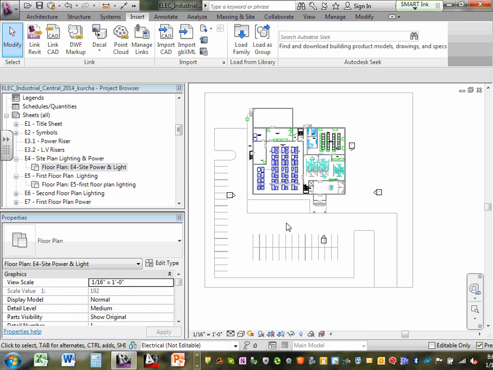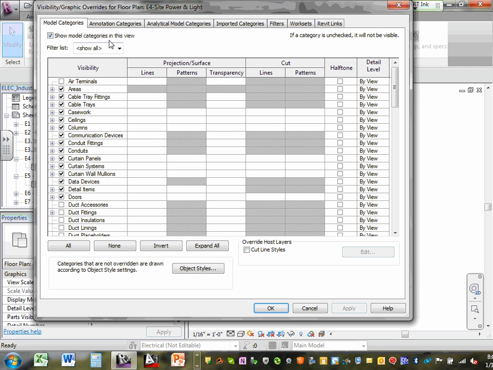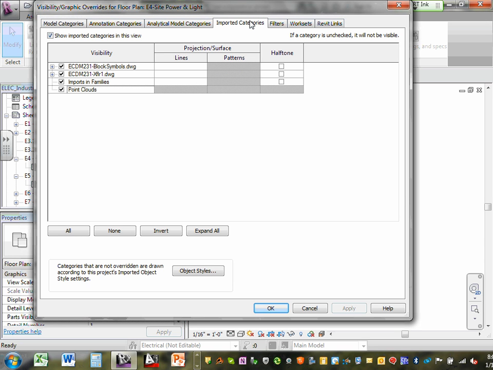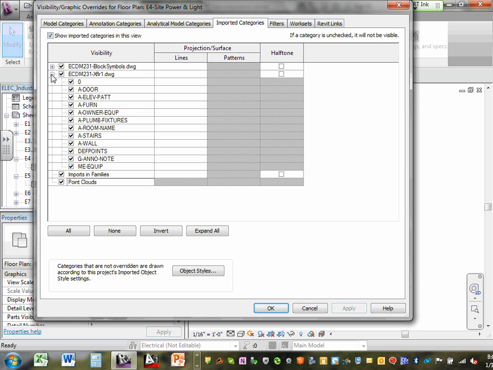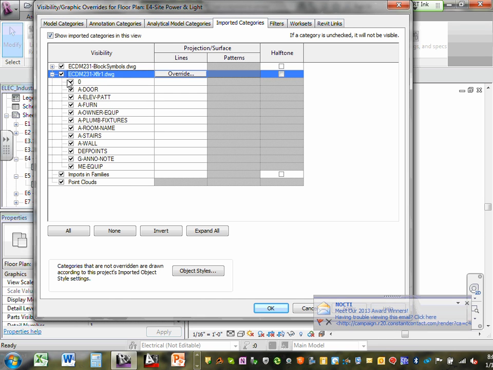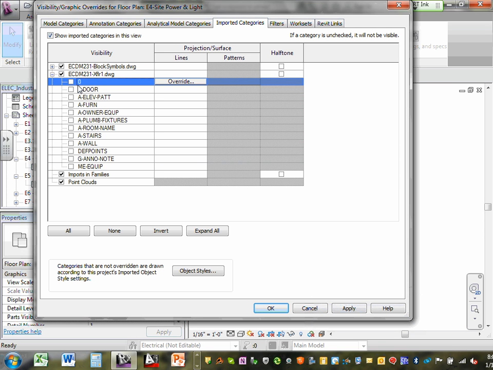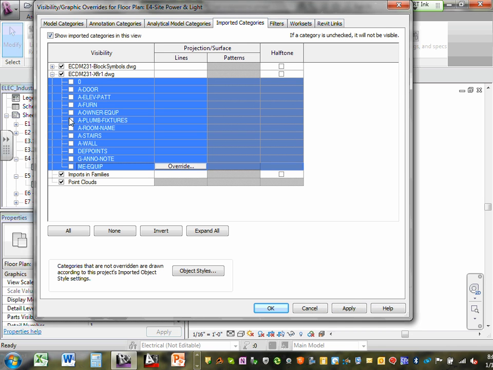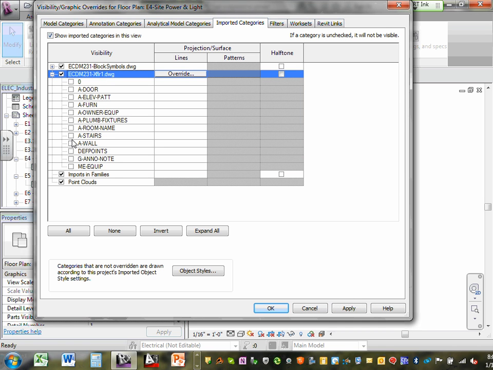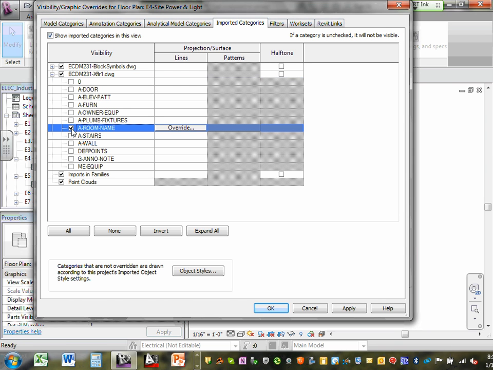Let's go, guys. VV. Click on VV. In Visibility Graphics, go to Imported Categories like we did before. Expand the CAD file and unclick all of them. Click on the first one, click on the last one, and unclick all of them. Do you see the group select? Select the first one, select the second one, and unclick them all. And then I would like room names. Can you see where it says room names here?